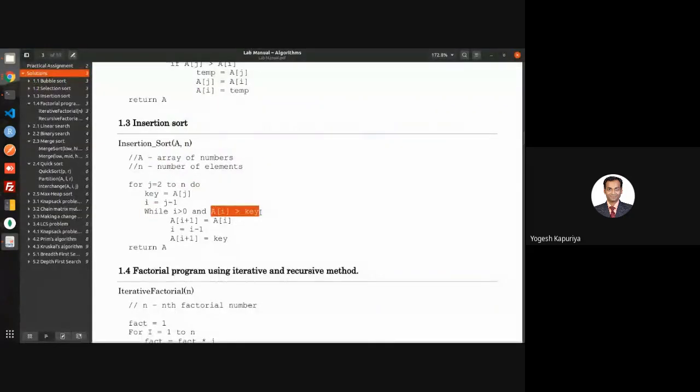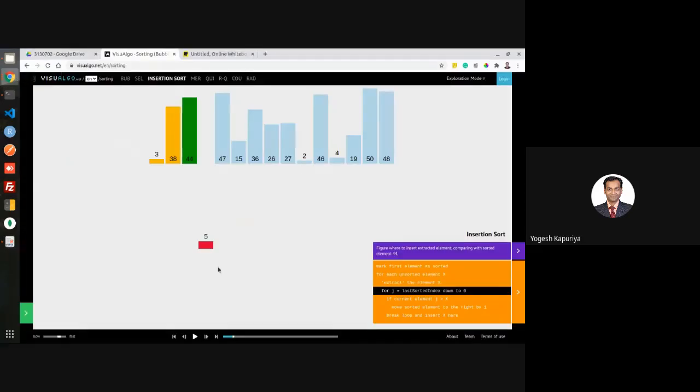right? Till you find a of i is greater than key, you will keep on skipping it. So a of i plus 1 is equal to a of i, and i is equal to i minus 1. At some point of time, you will find a scenario in which you will not find any element which is greater than key, like this.